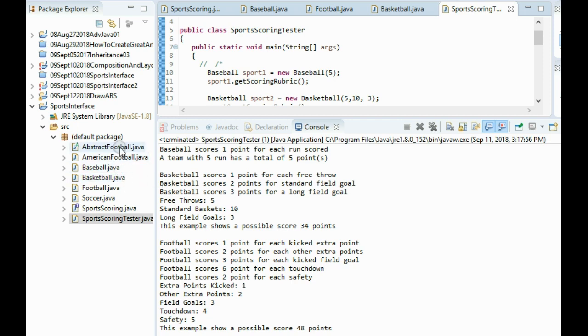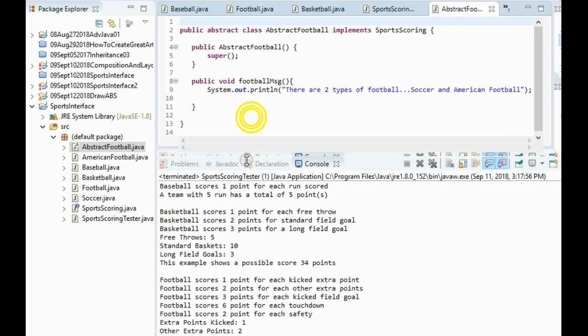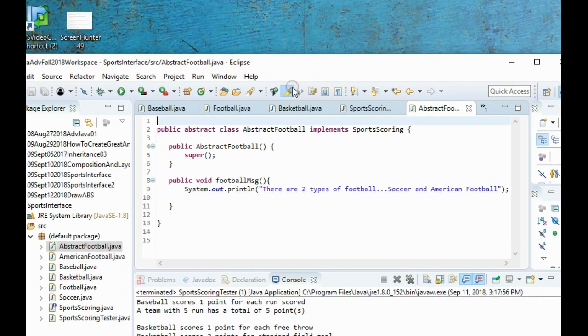What we're going to have to do first is build an abstract football class. So an abstract football class will look like this. Now the public abstract class, abstract football, implements sports scoring. Notice it has a single constructor, abstract football, that calls the super. Then it has another method called football message that will say this: system.out.println, there are 2 types of football, soccer and American football. So in other words, when someone now brings this system up, if they say they want to learn about football, well, what they're going to find out is, first of all, there are 2 types of footballs, and then we'll take it from there.